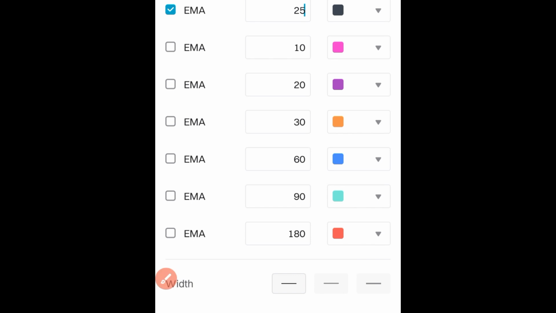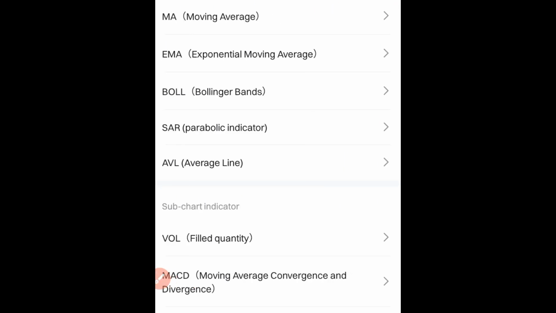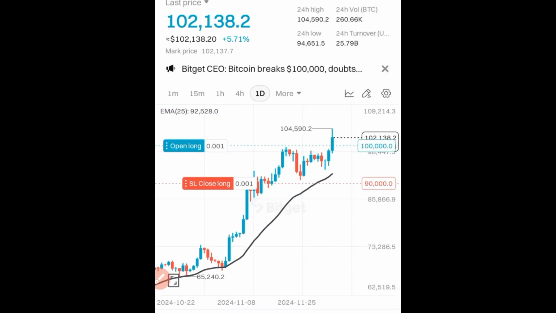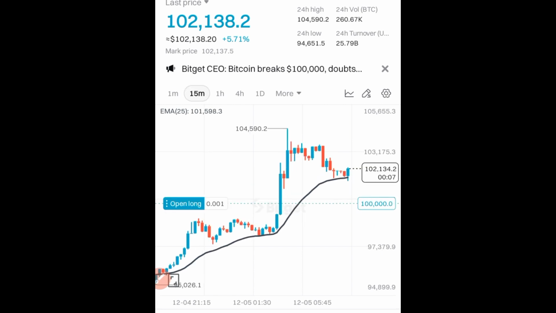So we select that last one there, and then we'll click on confirm, and I'll just go back to my chart, and voila, that is what we need. The 25 moving average is what we need right here. And this strategy works on all time frames.